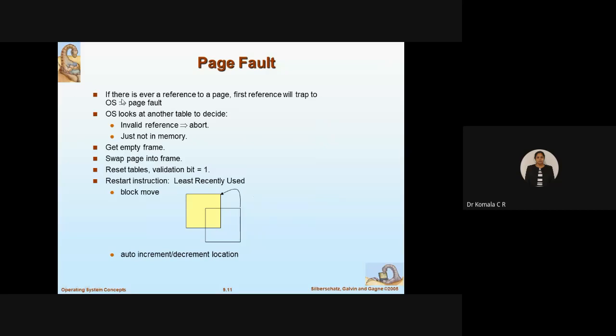That should be informed to the OS, right? That should be taken as a page fault now. So I need to overcome this. So next time I try to execute, I should replace it with some other page, or I have to execute that program at least next time.